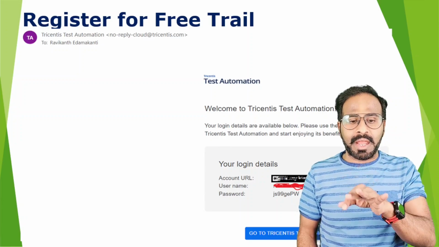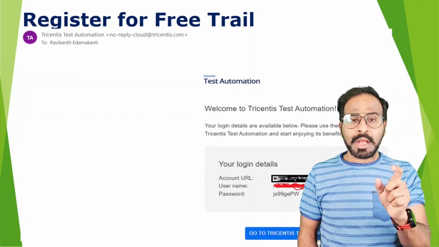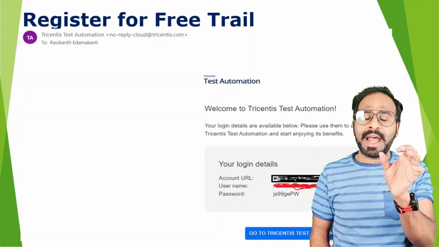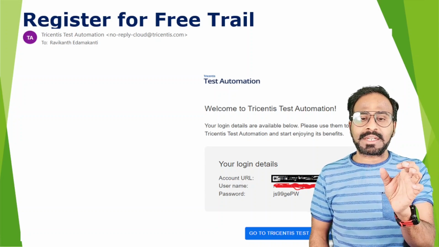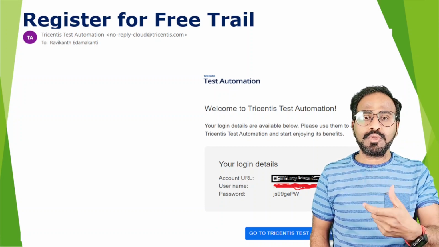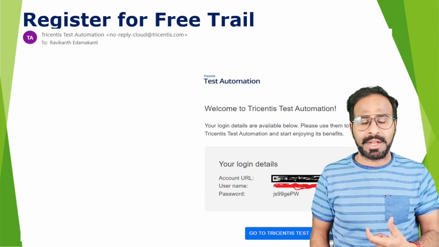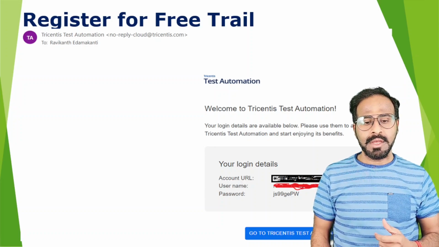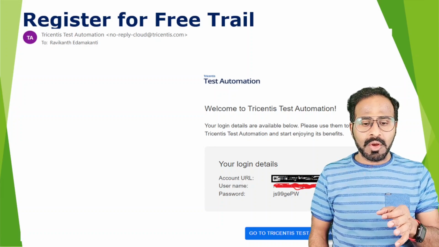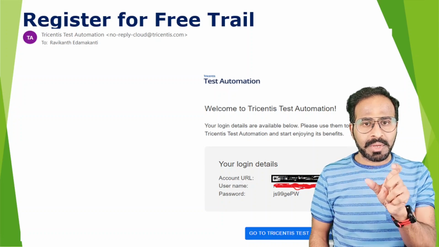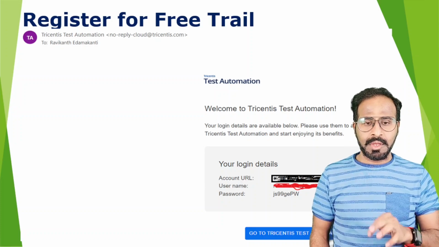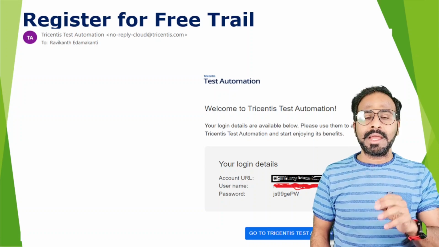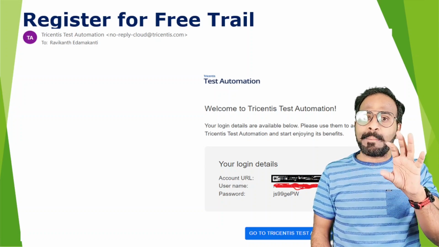it's going to generate another email with your account URL. So basically that URL contains your organization followed by the TRICENTIS URL. Okay, it gives you a unique organization URL with your username and temporary password. So you need to click on the go to TRICENTIS Test Automation button if you see it on the screen. As soon as you click on it, it will take you to the cloud-based application.